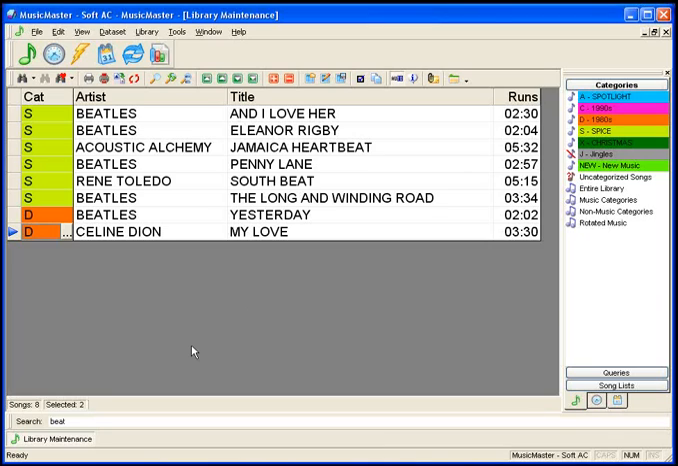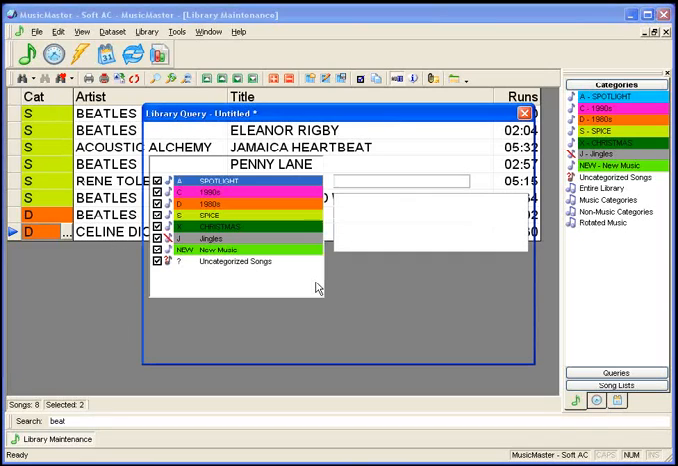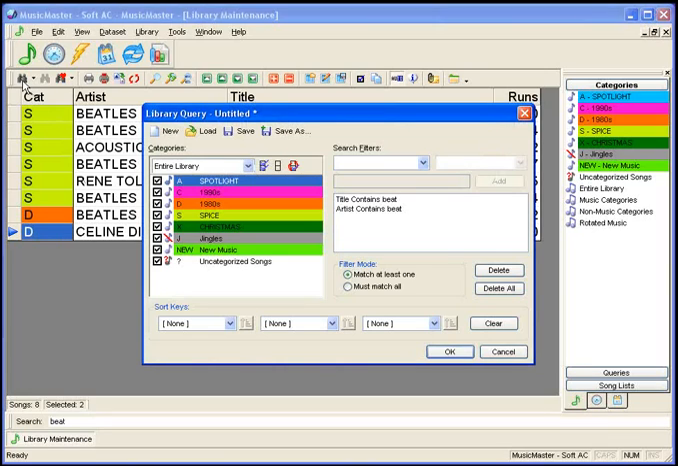Of course, one of the other things that you probably want to do at some point is find particular information in your database, particular sets of songs or criteria. Maybe it's your female songs. Maybe it's things that have a tempo of a certain number, a certain speed. Of course, I used the search bar to find anything that had BEAT in the artist or the title field. But our queries give you much more flexibility as far as what you're looking for. And by clicking on the binoculars icon, I come up with our library query box.